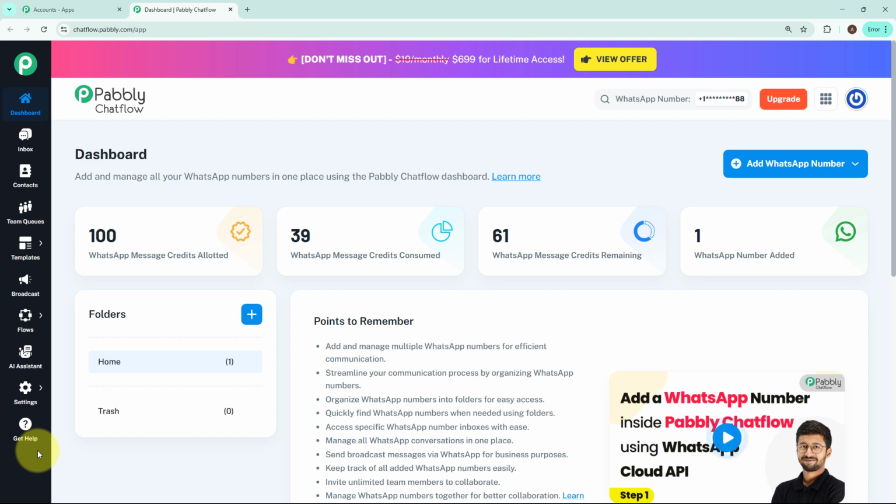It stores all the details of users who have interacted with your chatbot. From here you can view and manage them. Then we have team queues. It helps us in assigning conversations to different team members for better handling and faster responses. Next up we have template. It is a pre-built template which you can use directly or customize according to your needs. It saves a lot of time.